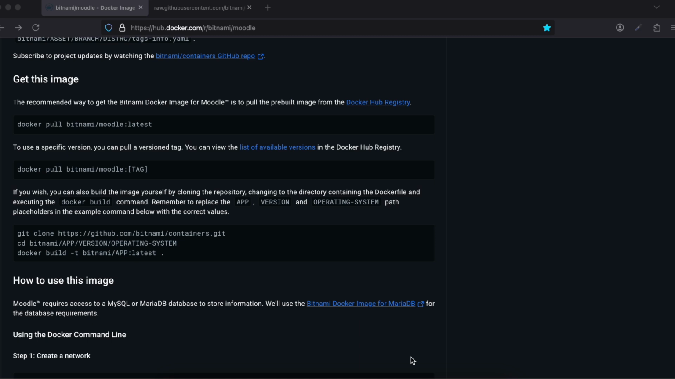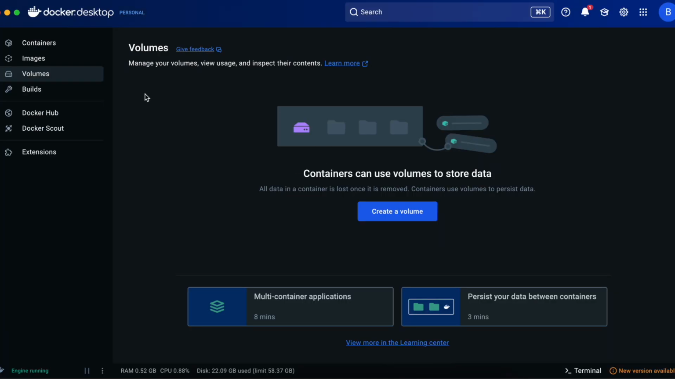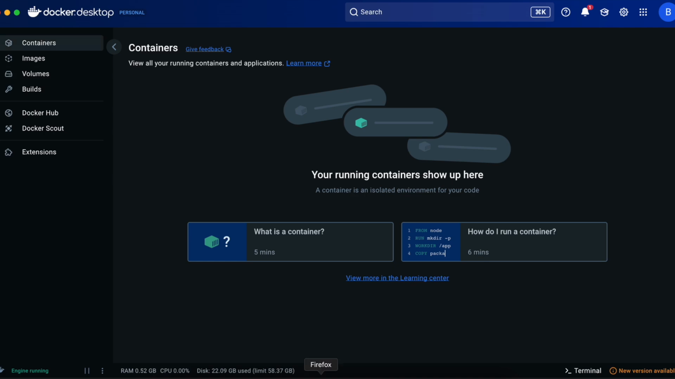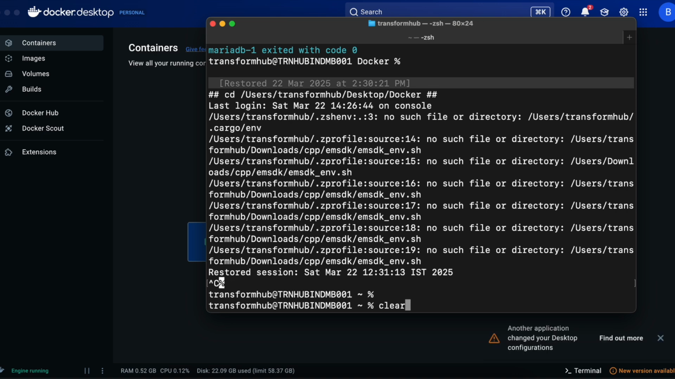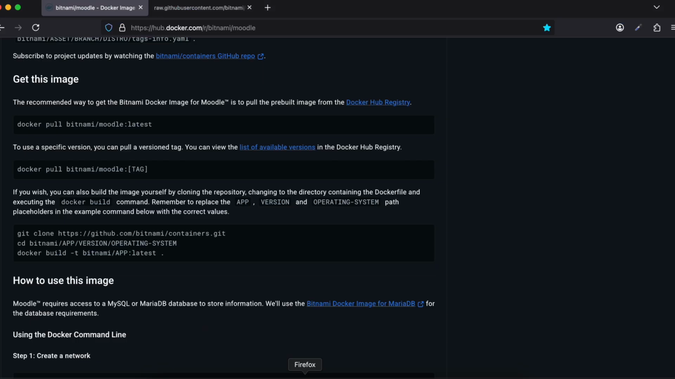So all you need is Docker running on your system, and I'll just open one terminal and clear everything out. Okay, all we need to do is go to this particular URL. So Bitnami, I am not really sure what it is. Maybe it is a company or something like that. But it offers Moodle, so I want to pull the latest Moodle version.